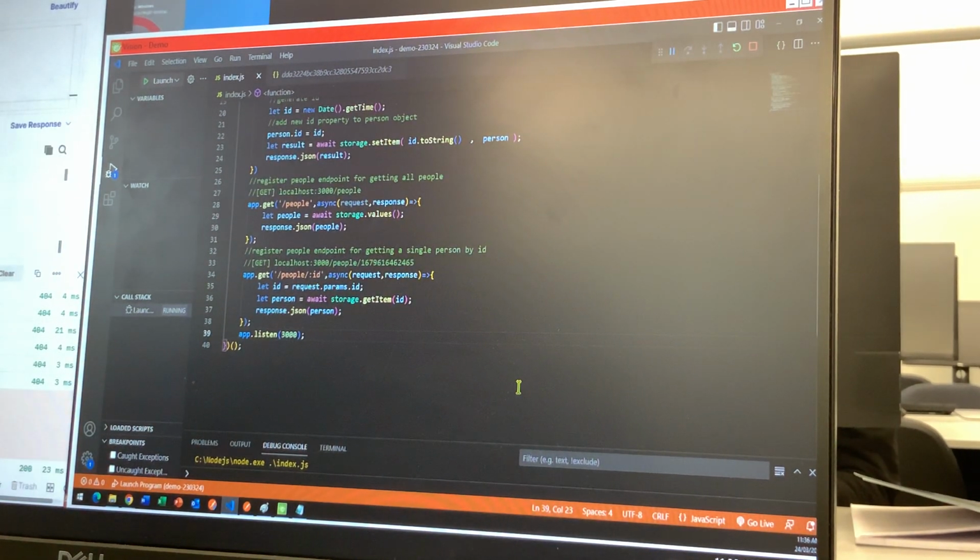Did you do remove item? Yeah, but you're just getting an item.